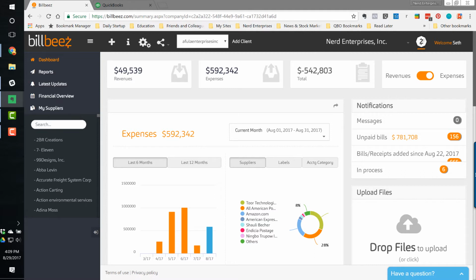Now, that's not going to hold true for much longer. There's already an update coming out soon where Billbeez is going to analyze the way things have been paid in the past. If you have two payments to the same payee paid from the same source, it's going to assume that it's being paid from that source all the time. And you can always change this, of course, going forward. So the intelligence of this product is getting smarter and smarter to make your life easier and easier.